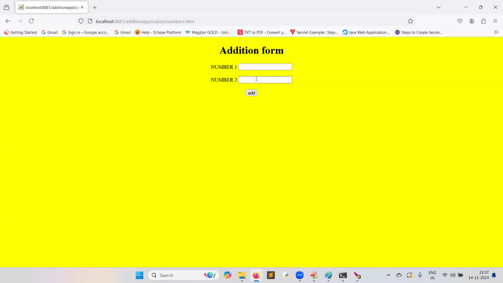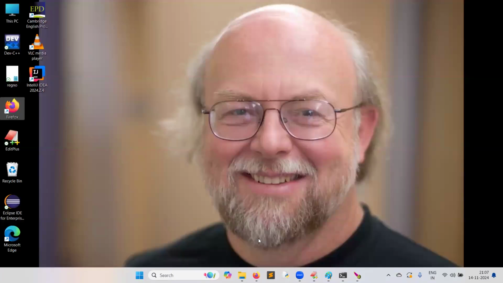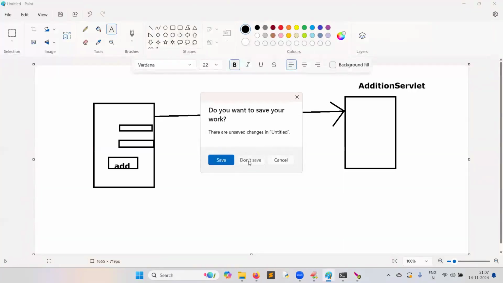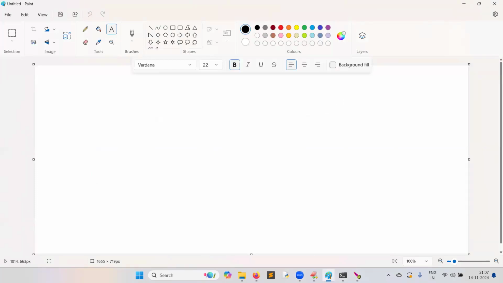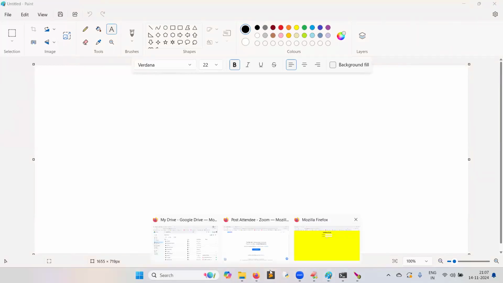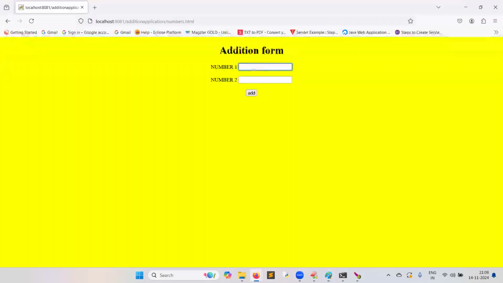See, this screen has come to the user. It may take three to four minutes of extra explanation, but it is worth explaining. Be careful, listen. Okay, now I enter 20 and 30, click on the add button. See, the sum is 50. It means this is the response page generated by the servlet. It means this application is running.